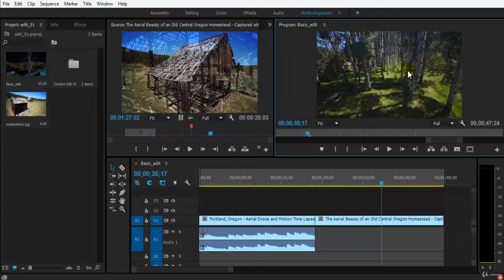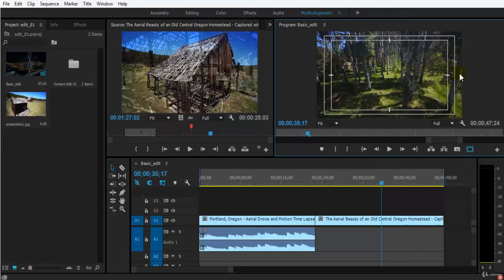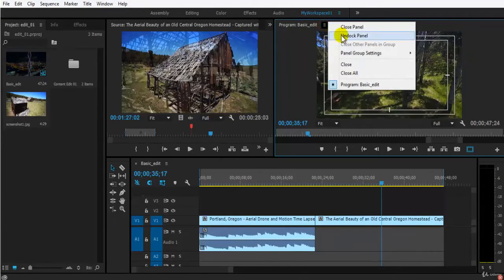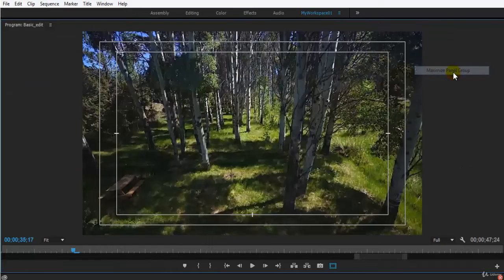This is safe margins. This is a very important tool, or rather an option provided by Premiere, when you are working on edits. So let me give you a basic kind of film editing. I would like to maximize this panel group settings, same as source monitor.